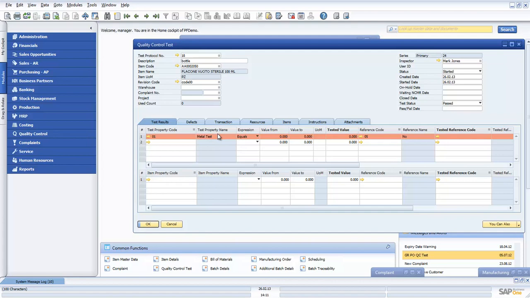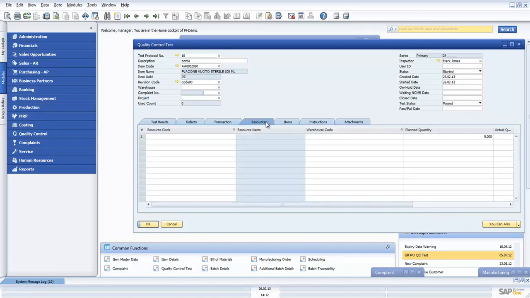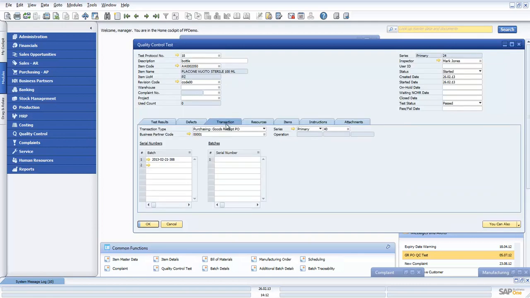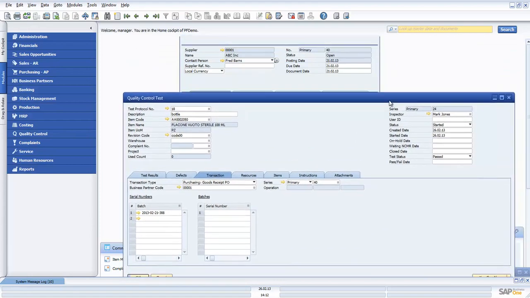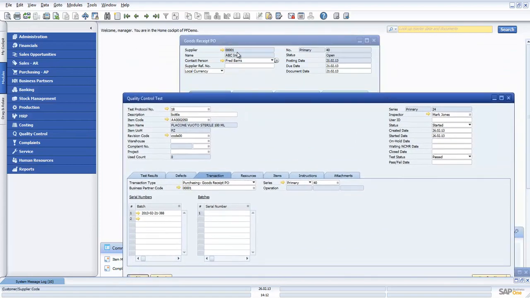What other information do I have in place? Well, I can also look at what resources may have to be used to do this test, and also what items are linked to the test which are required. In this example, I have some safety gloves. The transaction, which is already provided for me, is telling me that yes, I'm doing a goods received PO for this business partner, for this batch number on this PO number, which is the information we're seeing here: PO number 40, business partner 0001. So it's pulled all that information in for QC tests, so now I've got a link between this test number and this transaction.